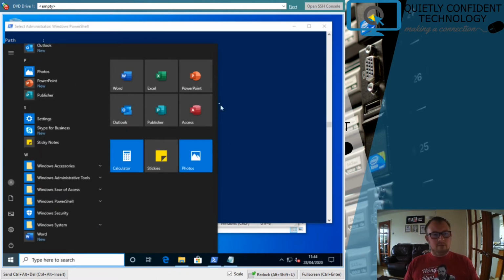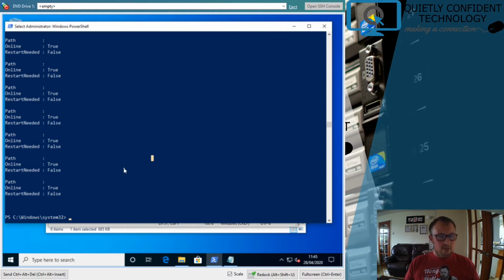Okay, so just as a generic layout, Word and Excel are the things that people tend to use most in my experience. PowerPoint, if you're using Office 365, Outlook definitely up on that list. Publisher and Access, less so. And then we've pinned calculator, stickies and photos. As we didn't remove them, I figure we might as well add them in there. So that's all good.